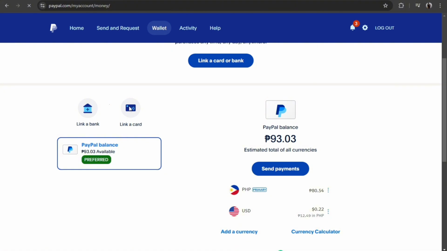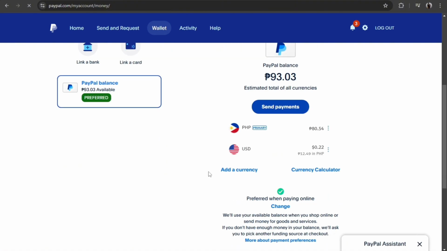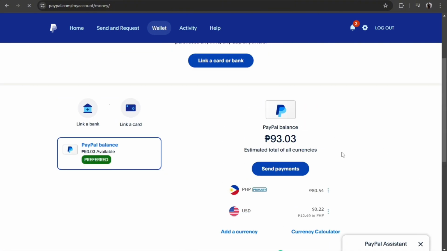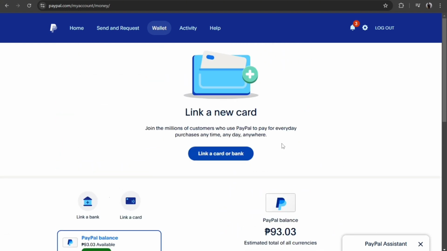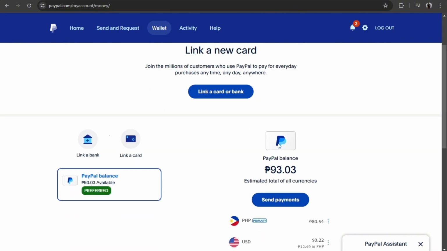And when you do that, you will see in here that there will be no gift card option from here. So don't worry if you don't see any, because I'm going to show you some methods that we can try, or I'm going to teach you how to do it.